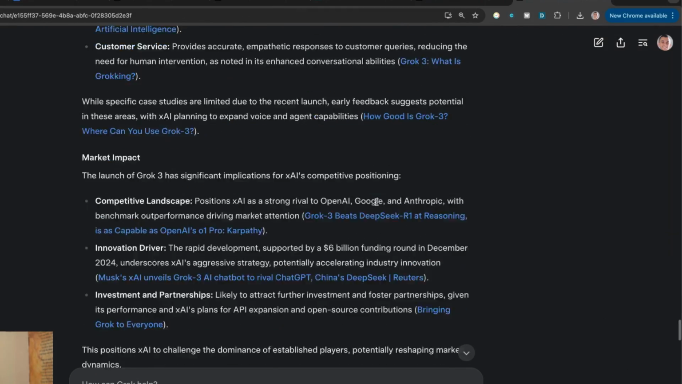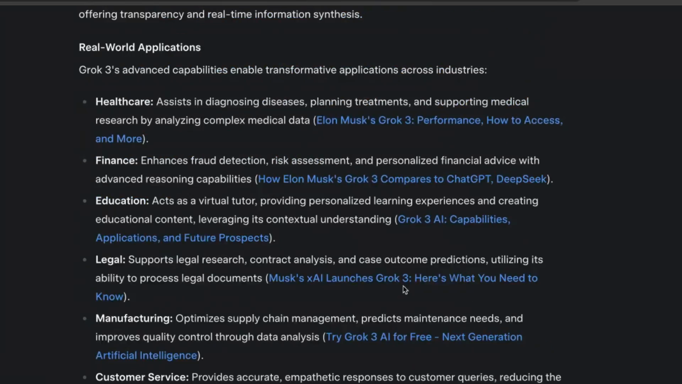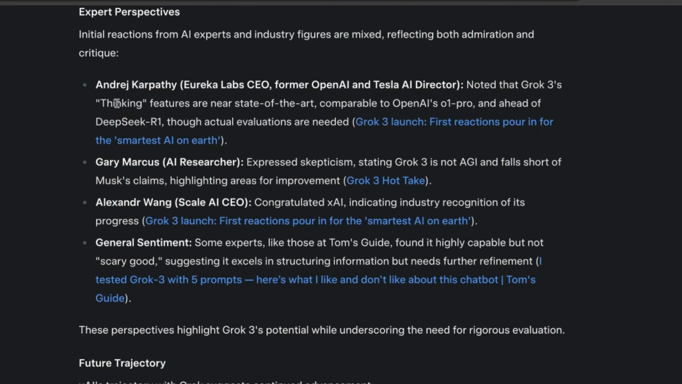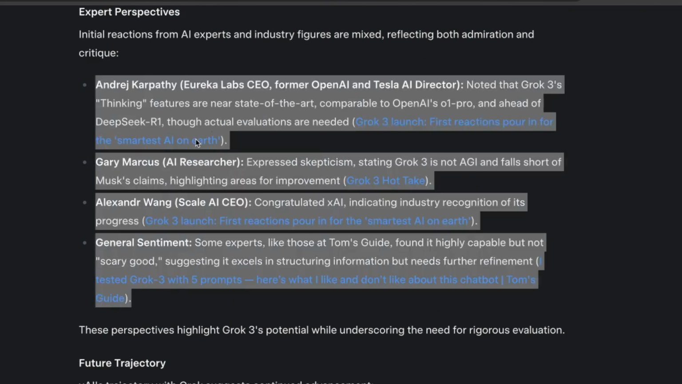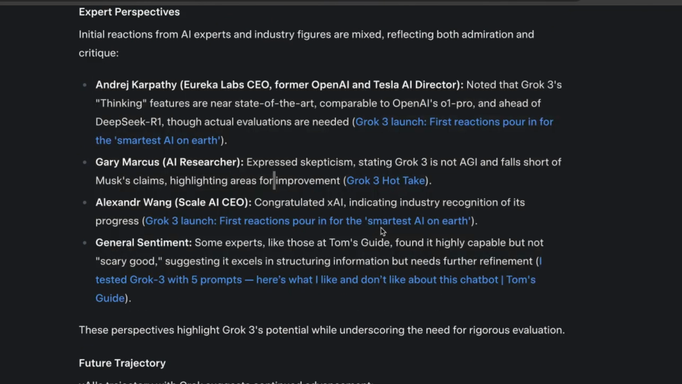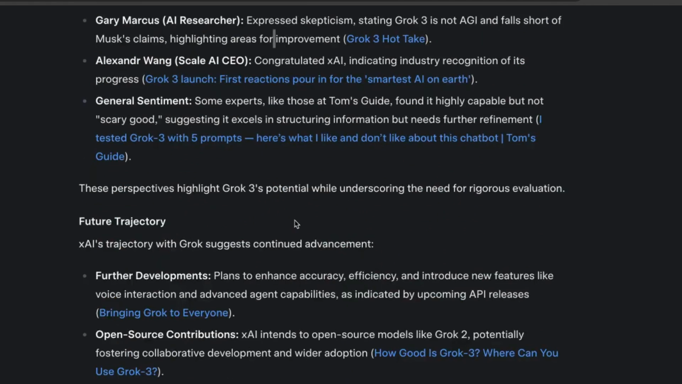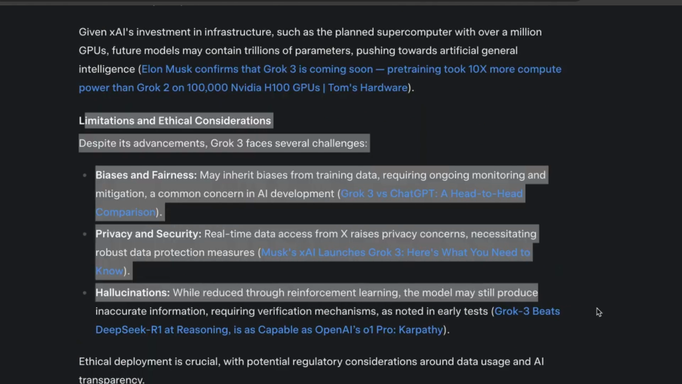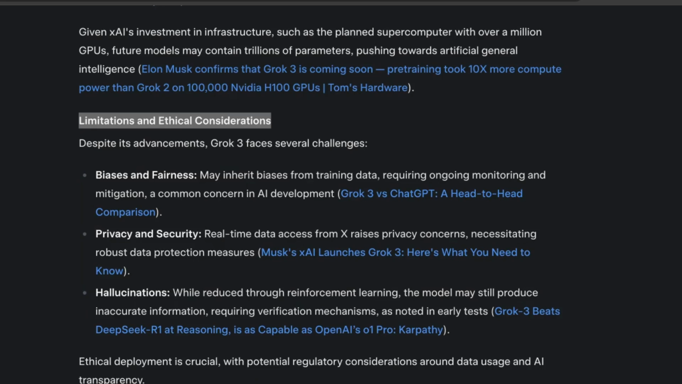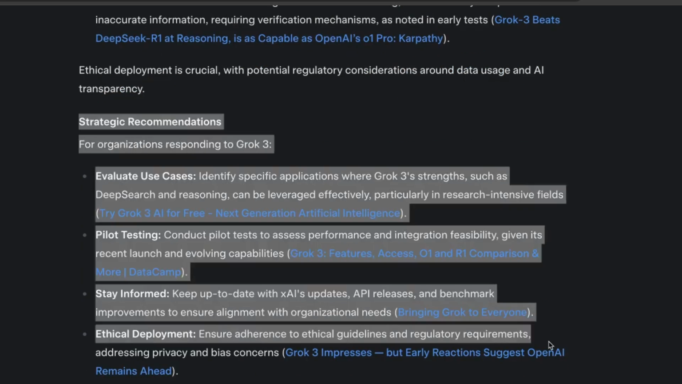So now we've got the deep search report back as well. That seems to have improved actually since the last time I tested it. But you can see here it's got some new quotes, it's got the resources and the citations for every single fact that it suggests. It considers both sides of the argument, so the limitations and ethical considerations, strategic recommendations.